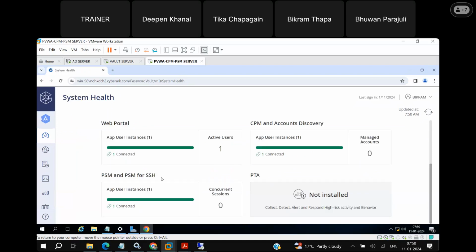PSM and PSM for SSH. PSM for SSH means PSMP. There is a component called PSMP, Privileged Session Manager Proxy, which we can also call PSM for SSH. Later, we will deploy that product as well, PSMP, in order to manage Linux accounts. So for now, we have not deployed PSMP. We just installed PSM. So let us see, PSM 1 connected.